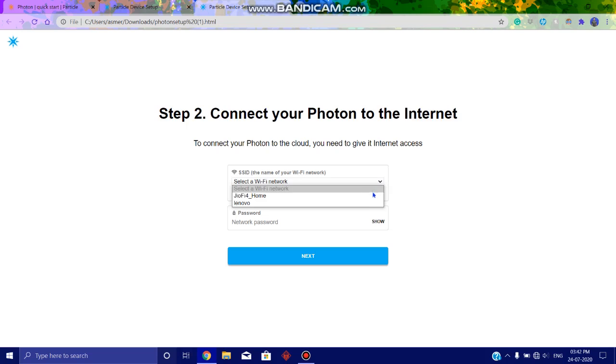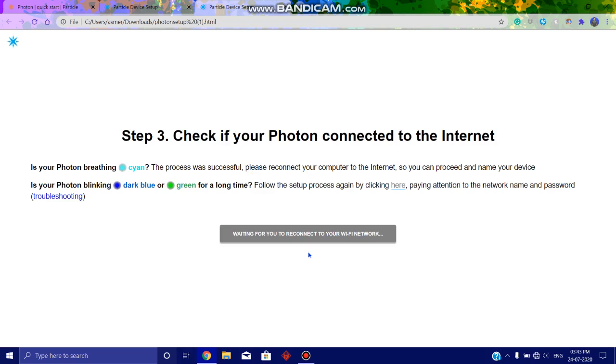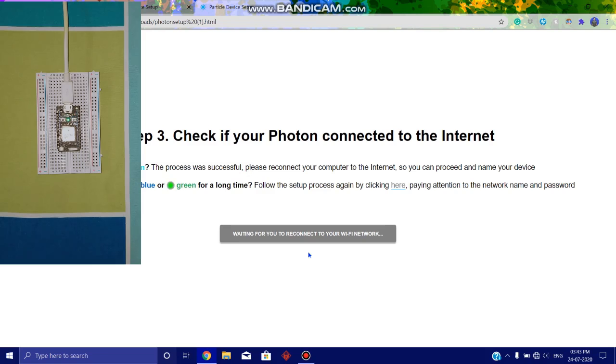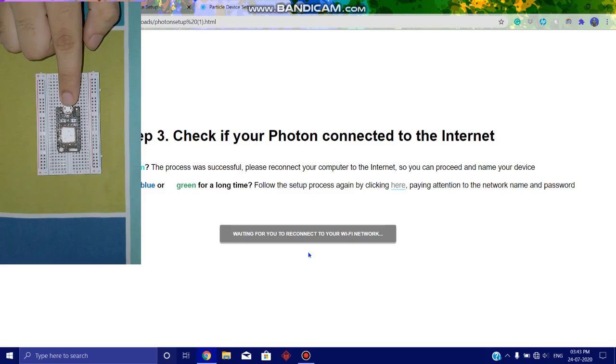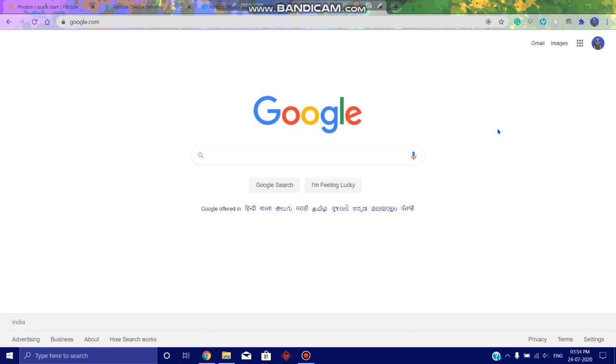So here you can see the Wi-Fi networks to which you need the Particle Photon to be connected. I am currently connected to the Lenovo, which is my mobile hotspot, so I will go for that. And you need to provide the password. So I will just put in the password. So it is showing check if your Photon is connected to the network. So you see that the Photon is now blinking light blue. So this means the Photon has been connected to the Lenovo network. So that's all with the setup.